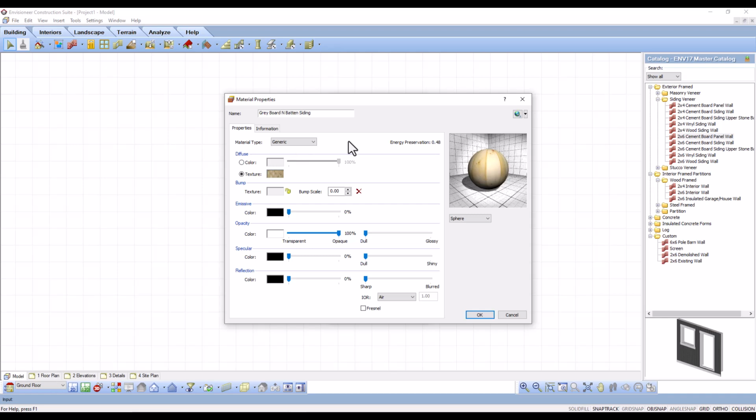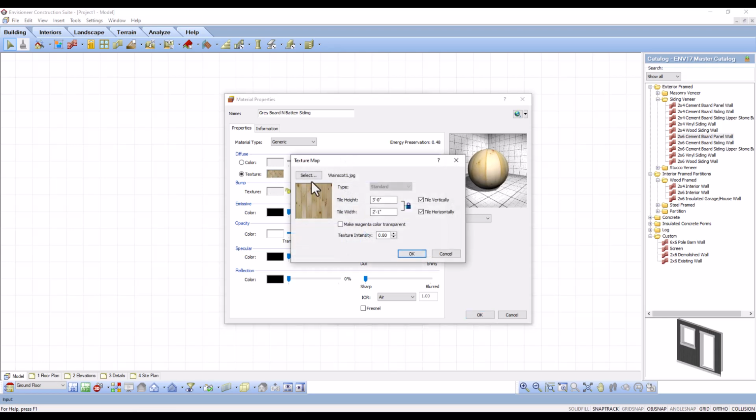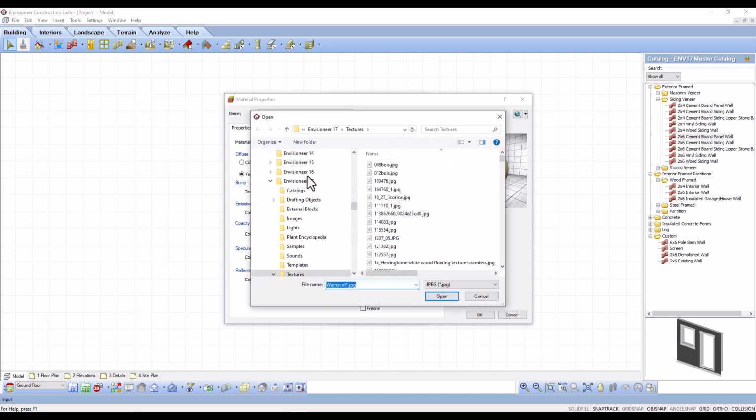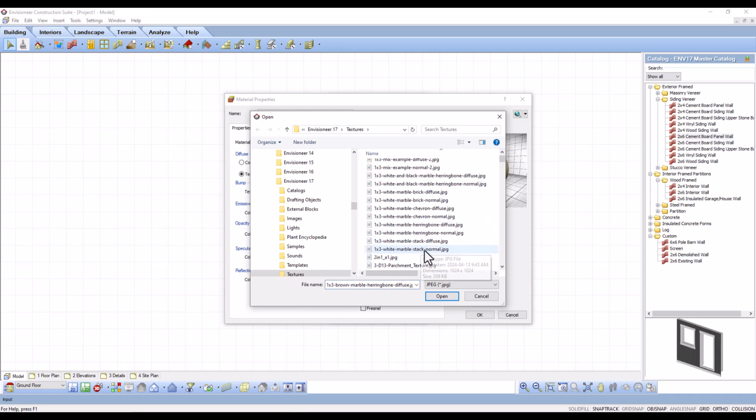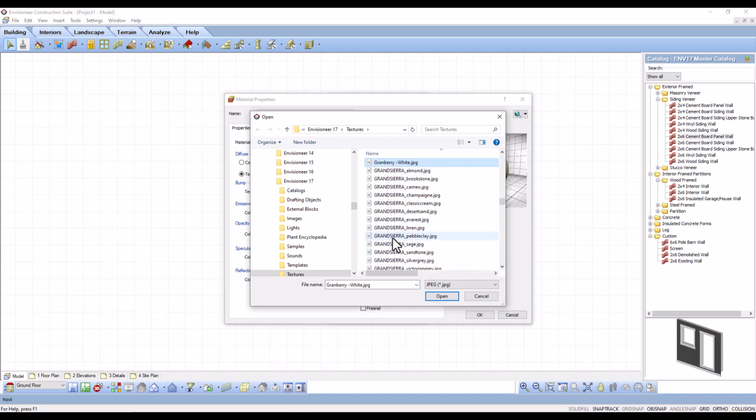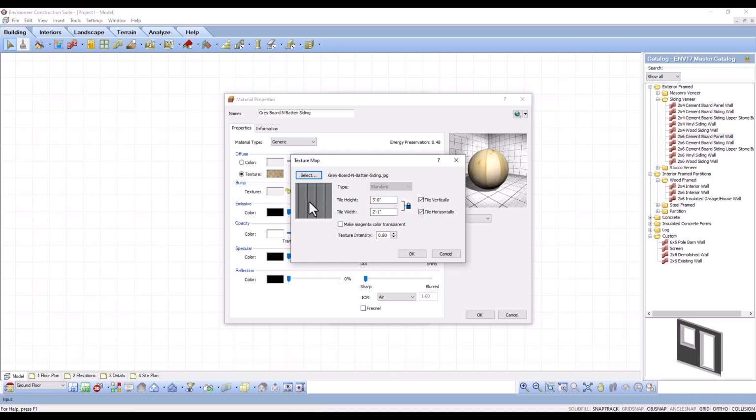So under properties, underneath the diffuse section, we are going to adjust what we're going to be using. So texture is what we want to use. So we're going to make sure we select the texture, and then it's going to ask us to select the texture that we want to be grabbing. And in this case, we're going to use a texture from the textures folder that we just created. So I'm going to search for that gray wainscot panel option that we have added in, and we're just going to scroll in here and type in gray, and we then should see gray board and batten siding. And then we're going to say OK, and that's going to open up that texture for us.